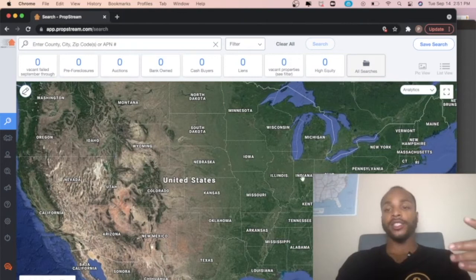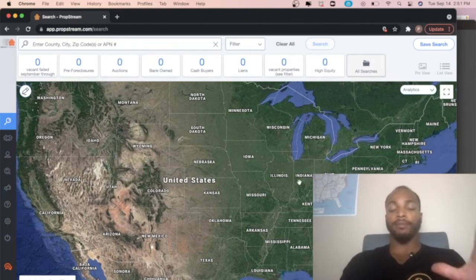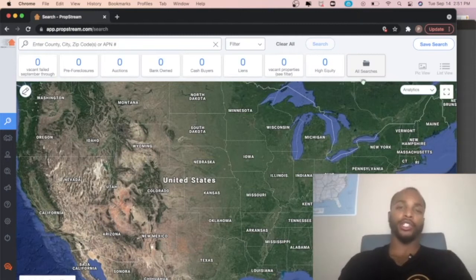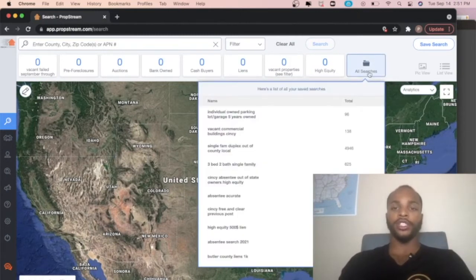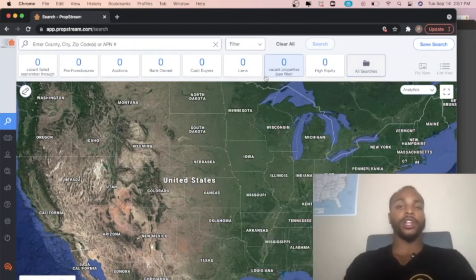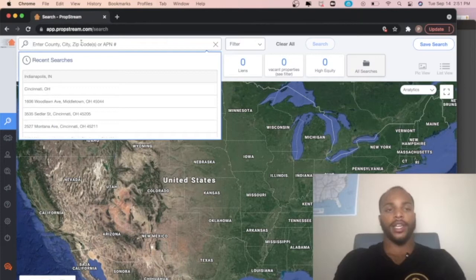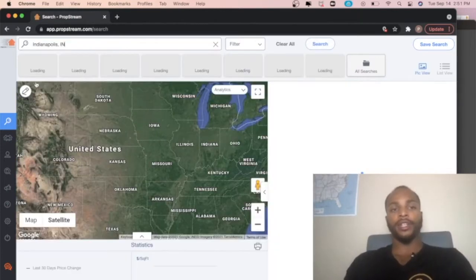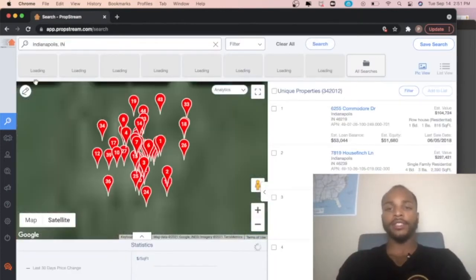Now, for the sake of this, I'm gonna show you guys in the Midwest, and we'll be in Indiana, but let me show you something. So you can have different searches. So these are all of your searches that you have, and these searches, you can actually save them. So what does a search look like? You'll go ahead and hit here, and you'll type in, let's go to Indiana, Indianapolis.